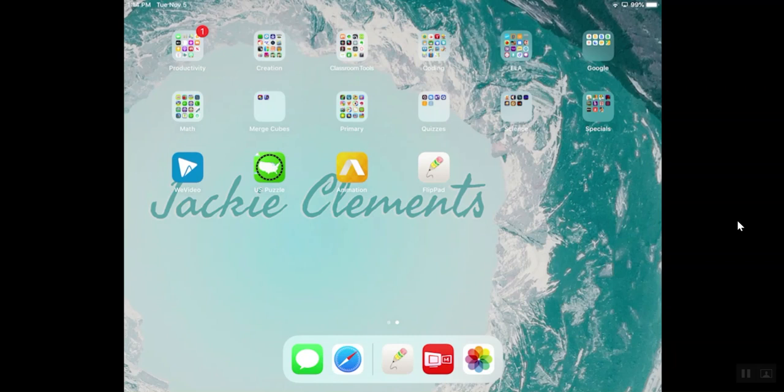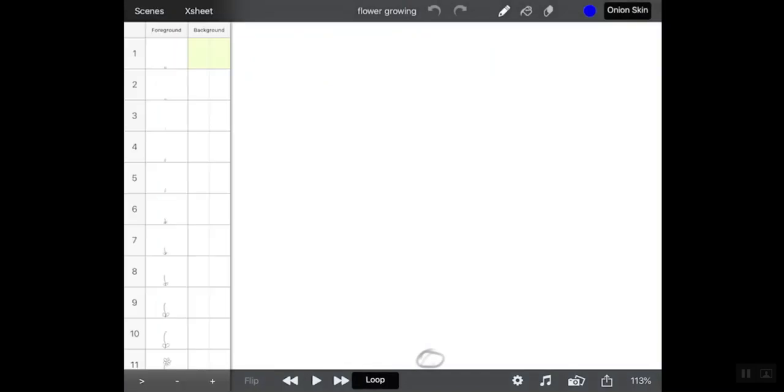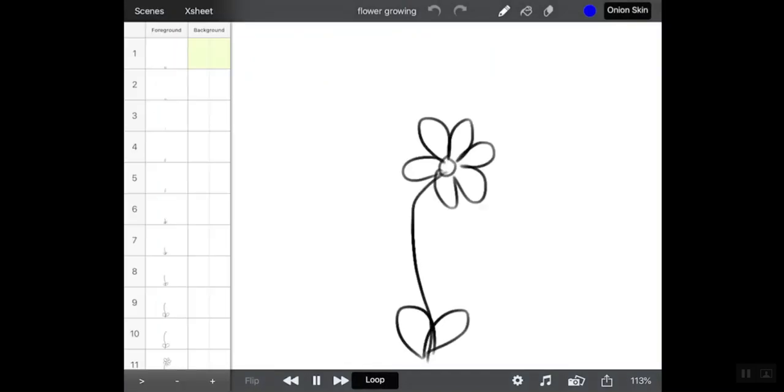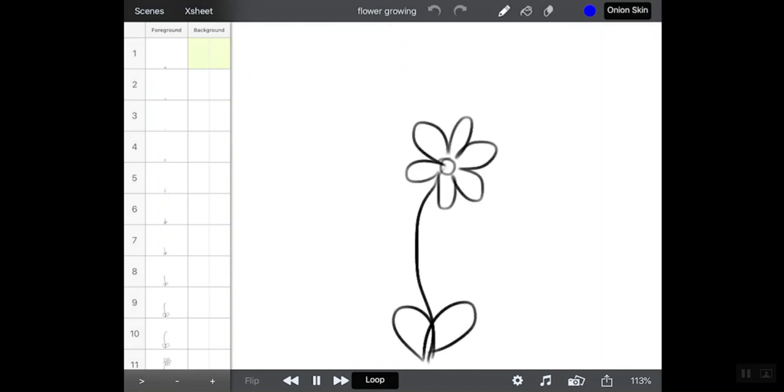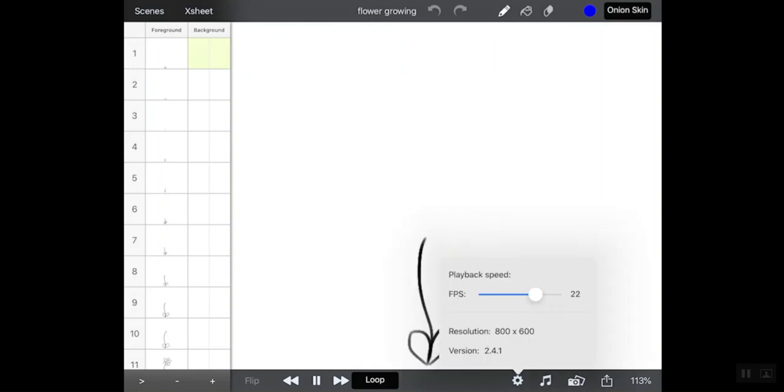I'm going to show you a quick overview on how to use the app FlipPad to create stop-motion animations. First, I'll show you a few that I've created. This one is a flower growing. I can change the speed by tapping the gear at the bottom.